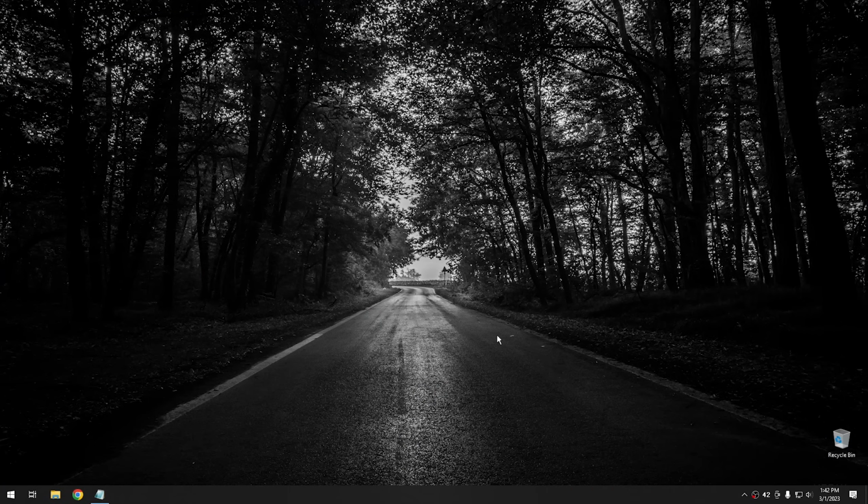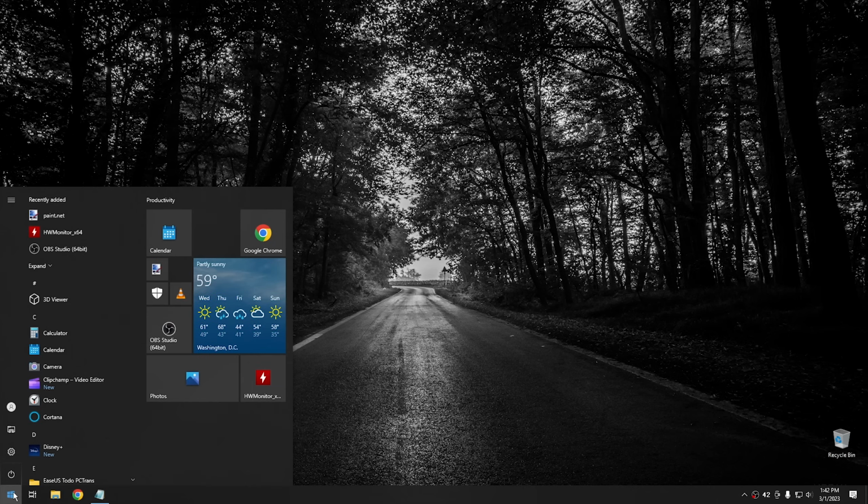Okay, so now we're in Windows 10 right now. All of these steps should also work on Windows 11, but I've only tested them on Windows 10, but they should work on either operating system. So the first thing that we're gonna do is check to see if System Restore is enabled. And to do that, click on the Start button and just type System Restore.